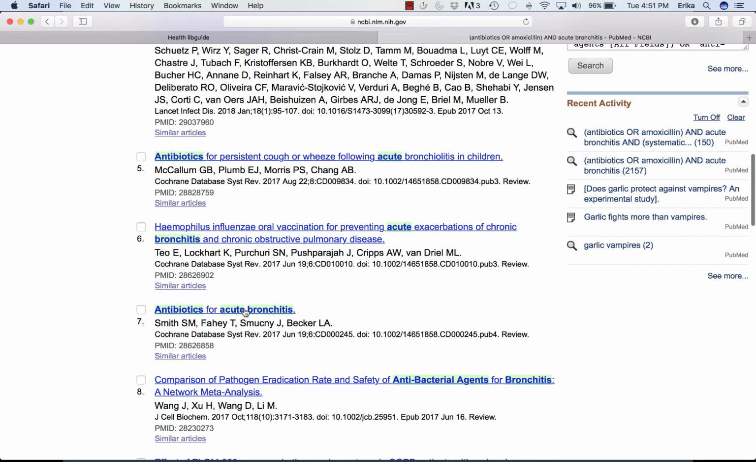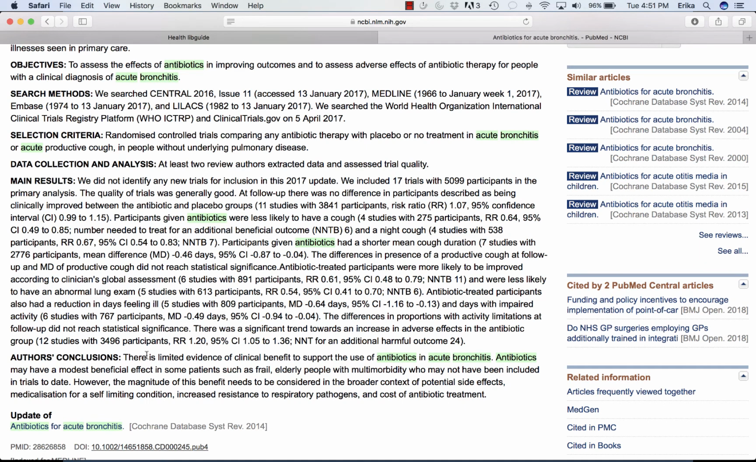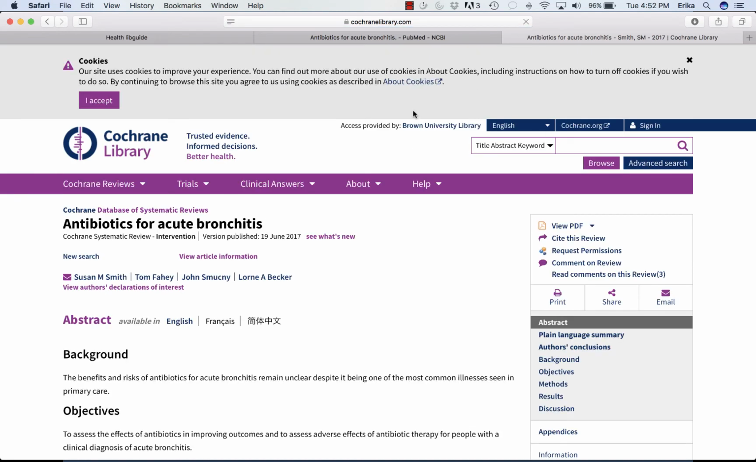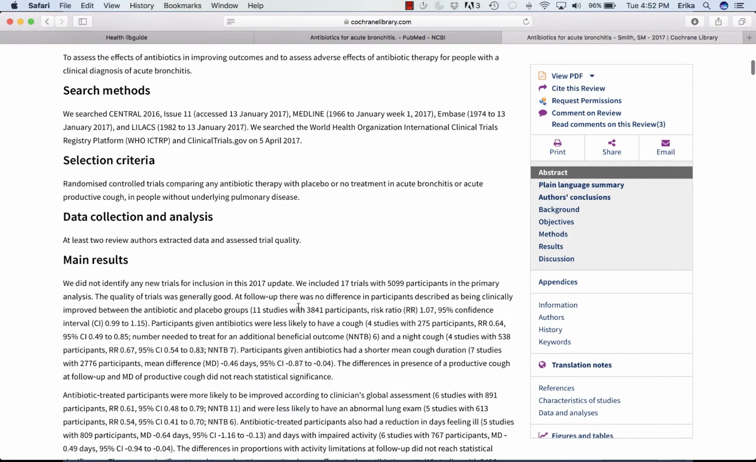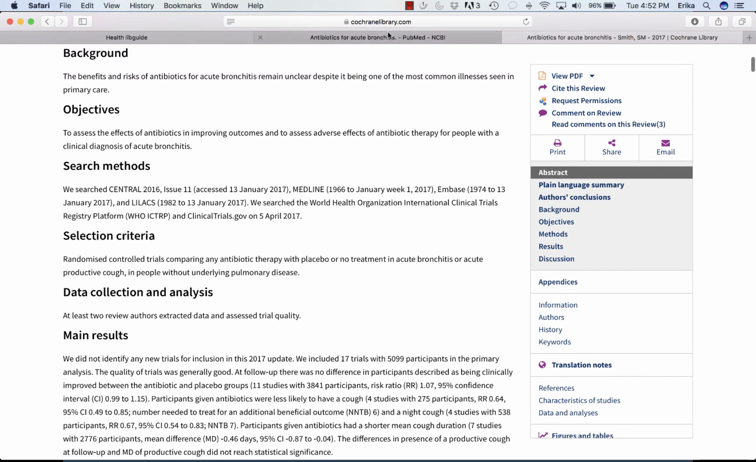And I see antibiotics for acute bronchitis. And here's the abstract of this article with the author's conclusion that there is limited evidence of clinical benefit to support use of antibiotics in acute bronchitis. For the full text of the article, if you're sitting on campus, you can always try the publisher-provided link. And if you're sitting on campus and this is how we subscribe to the journal, the link should work. And here's the full text of this particular Cochrane review.